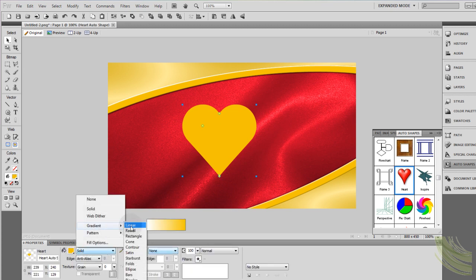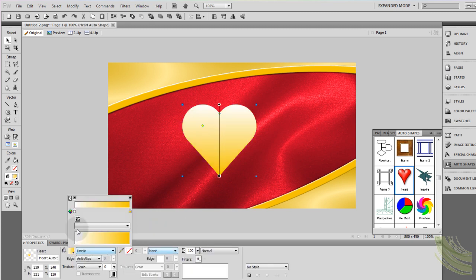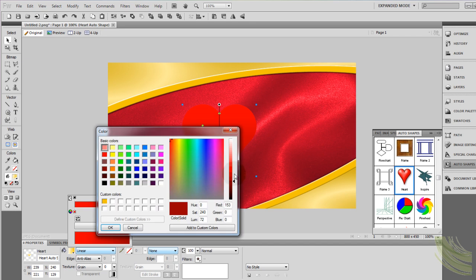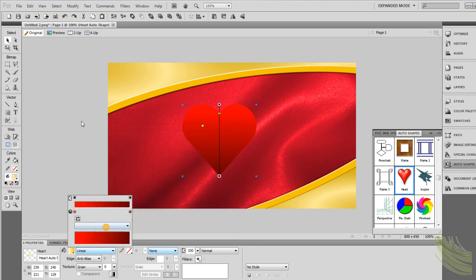We'll go to gradient and we'll give it a linear gradient. Now on top we want it to be a nice bright red. And on the bottom we want it to be a dark red. Even a little bit darker than that. Something like that. Nice deep red.